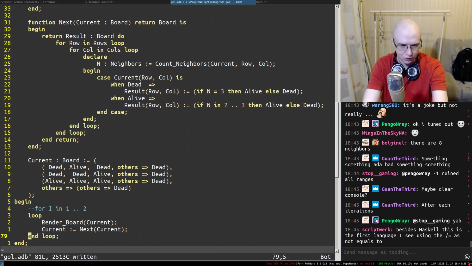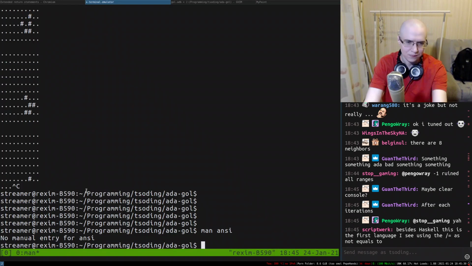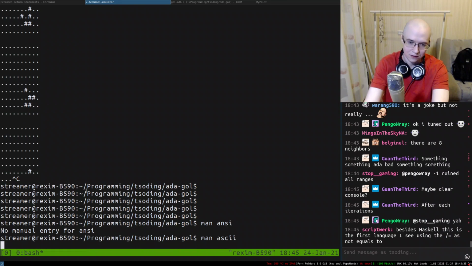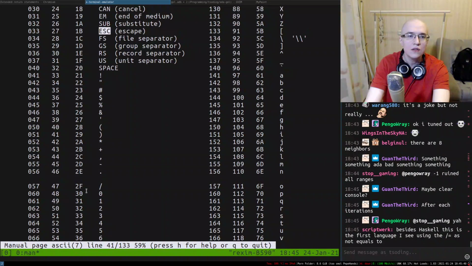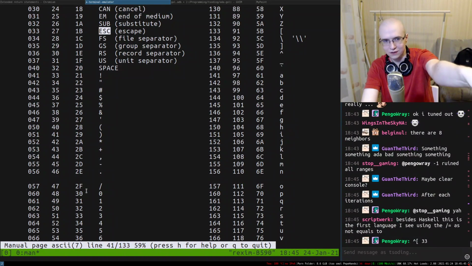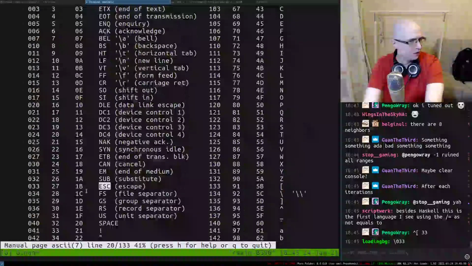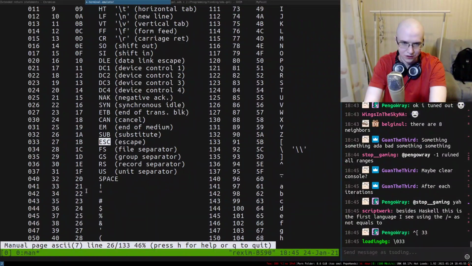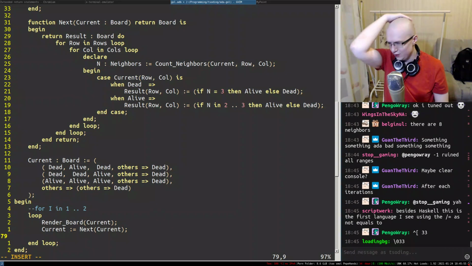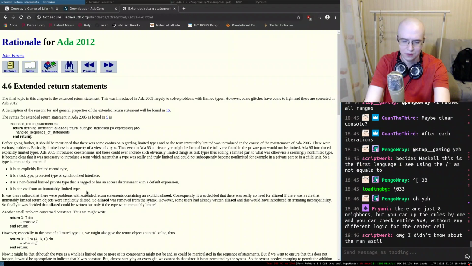Because of that, we don't need a new line, and we need to use the escape symbols. So the ASCII code of escape is what? Not ANSI, ASCII. I think it's 27. Yes, 033, which is an octal representation. This one is 27, so it would actually be easier to use decimal. I don't remember if Ada supports octal literals.